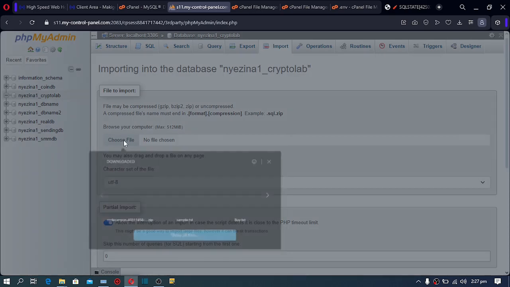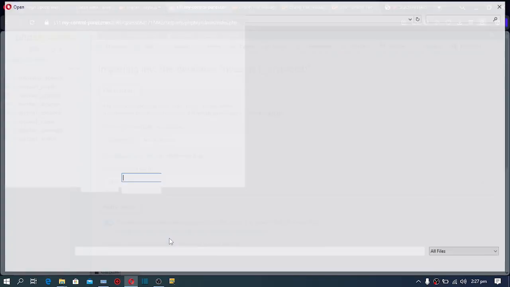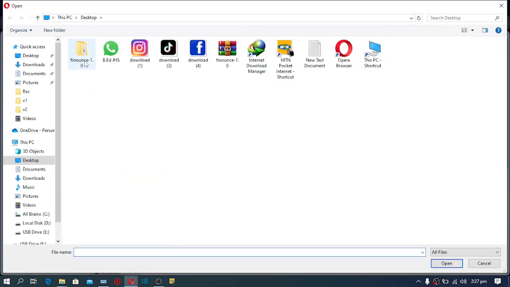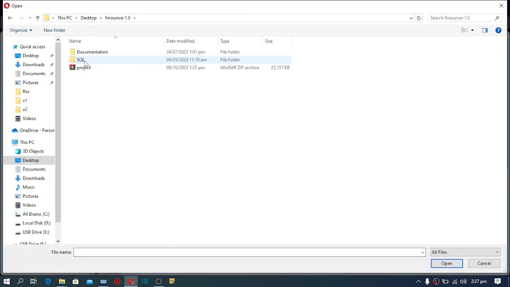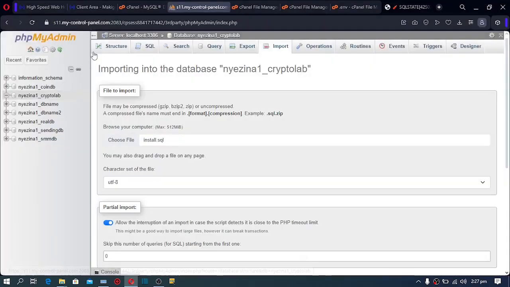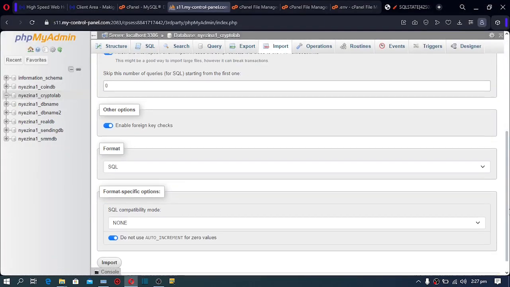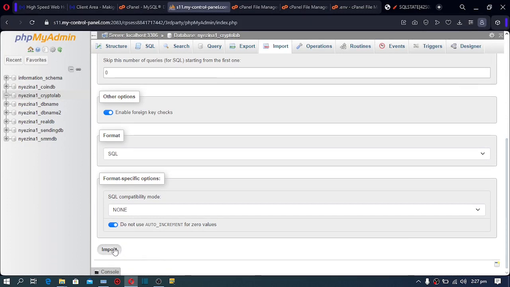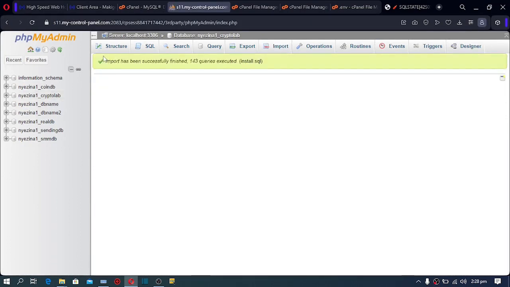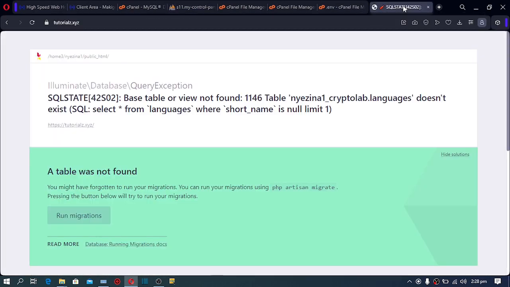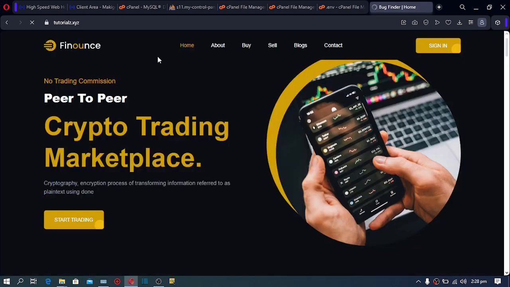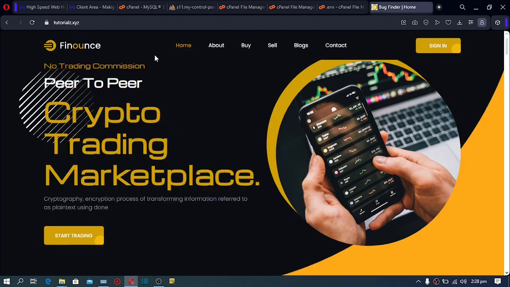click on choose file, click here to just navigate to wherever you have your file, your script. So double click on it, double click on SQL, double click, and then double click again. Scroll down, and then we're going to click on import. After seeing this import successful message, go back to your website and reload it. And you should see something like this.